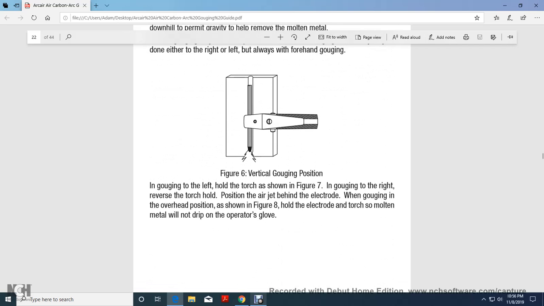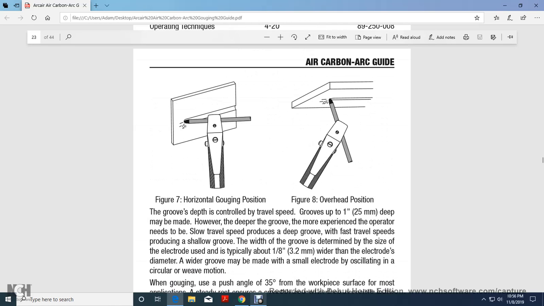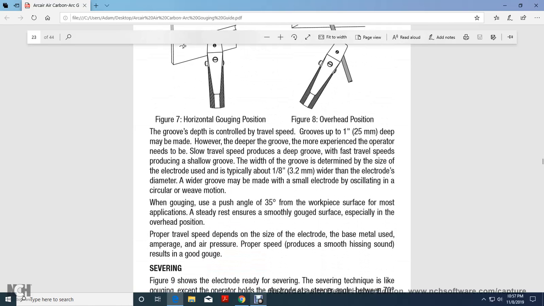Gouging to the left, hold the torch as shown in Figure 7. Figure 6 shows the vertical gouging position. When gouging to the right, reverse the torch hold. Position the air jet behind the electrode. When gouging in the overhead position, shown in Figure 8, position the head of the electrode torch so the molten metal will not drip over the operator's glove. Figure 7 shows the horizontal gouging position, and Figure 8 shows the overhead gouging position.